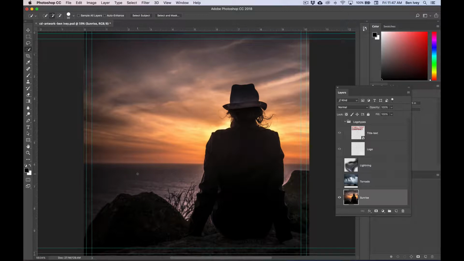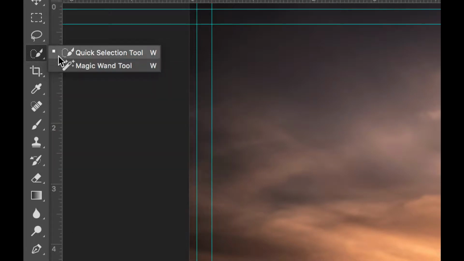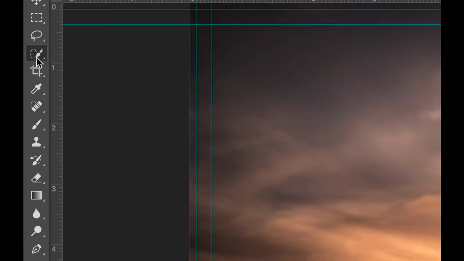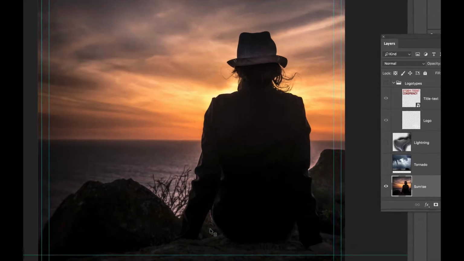And in order to do this, I want to turn on what's called a layer mask. Now, to make this easier to select and to edit, I'm going to use the Quick Selection tool. This tool is located underneath your lasso tool, and if you don't see it, it may be nested underneath the Magic Wand tool. Now, since my figure is nice and dark, she's got a good contrast with the light background. I can use this to my advantage by using the Quick Selection tool.